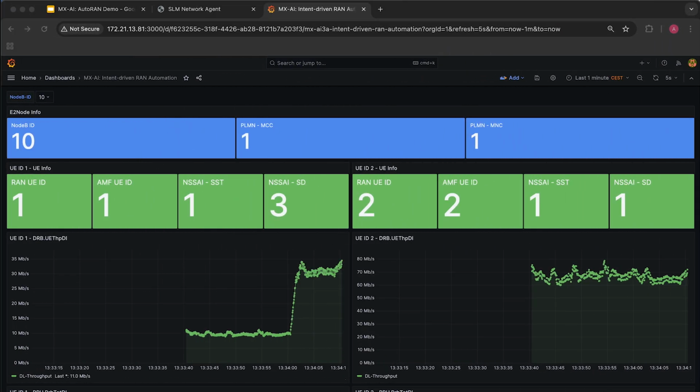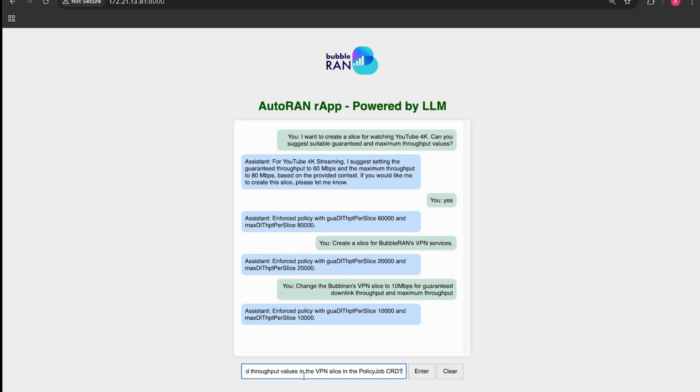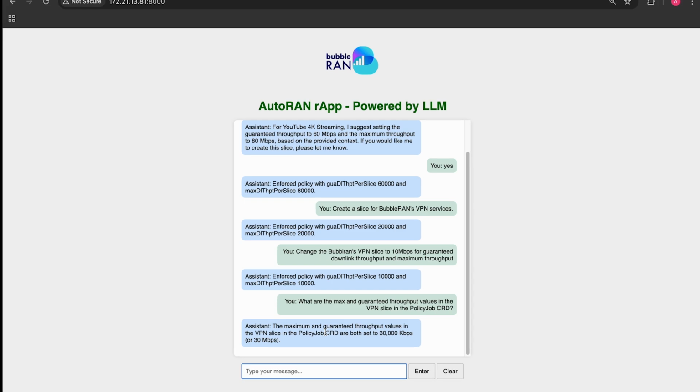And now I'm going to ask the agent about the current state of the VPN slice. As you can see, although I didn't change the VPN slice via the agent, the agent said this policy is around 30 megabit per second, because the agent is continuously watching the current state of the network and the data collected from the network. So basically, the AutoRAN rApp and agent are aware of the status of the network.